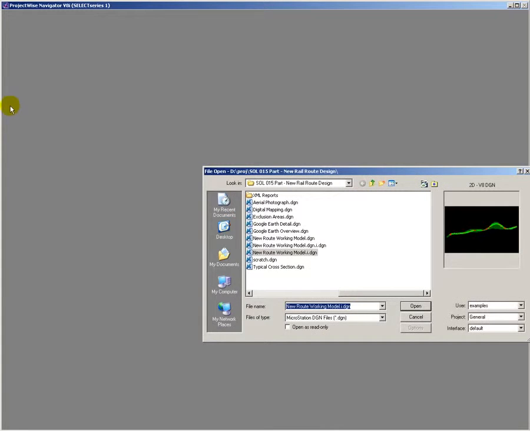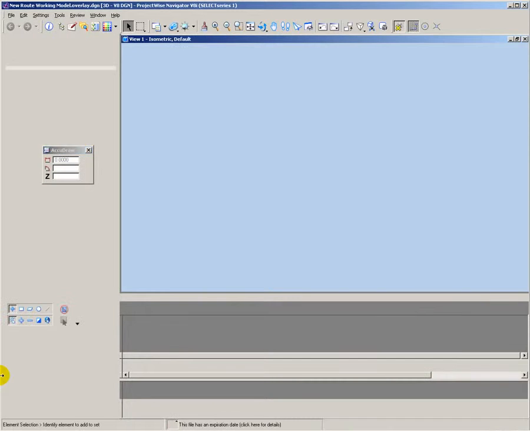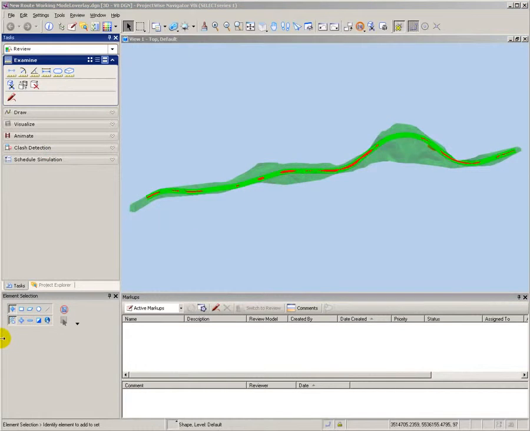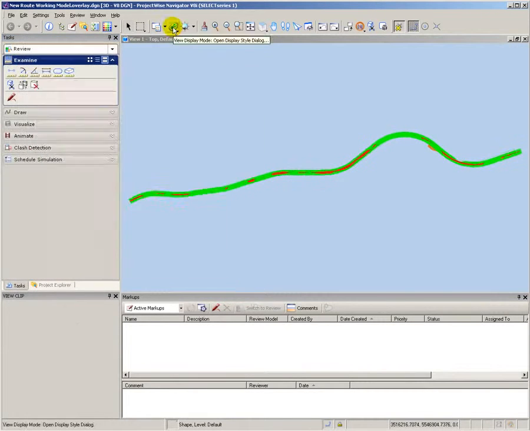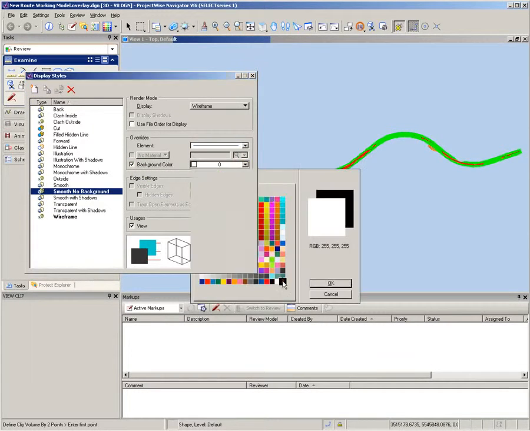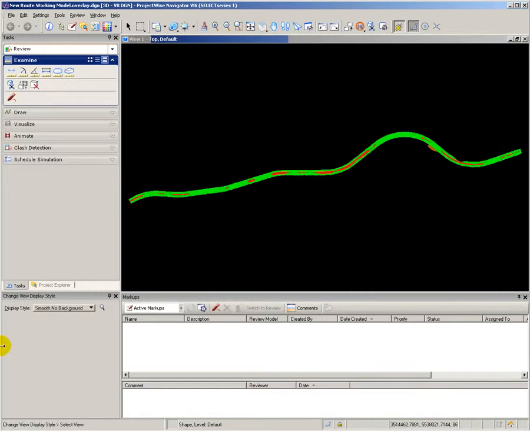I'm now ready to do my design review, and to do this I'm going to use ProjectWise Navigator, and I open up the iModel file that I have just created. First I'm going to use Project Explorer to hide the triangles and simplify the view. Next I'm going to create a new display style with the background set to black, as this makes it easier to see what is happening in my model during the design review process.